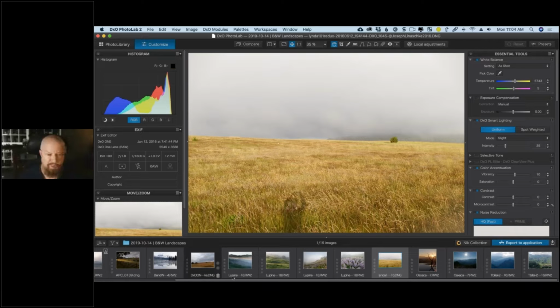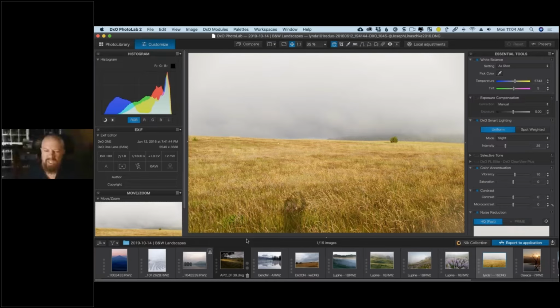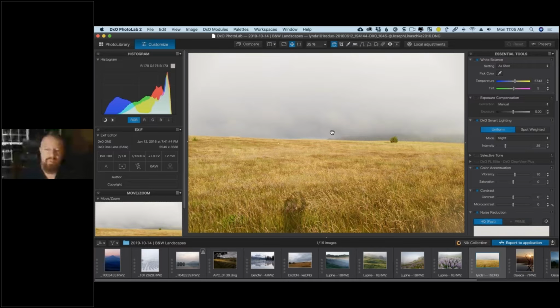I'm going to start with this one that's on screen right now. Nice, simple yellow field, kind of stormy clouds in the background. I guess we'd call it more fog than storm clouds, but there's some texture in there. If you look closely, you can see there's some stuff in there. So we're going to see what we can get out of it.